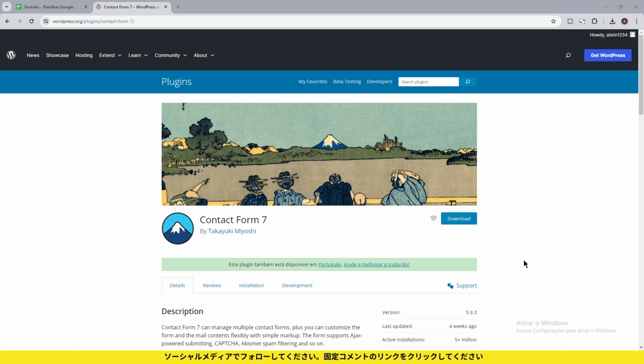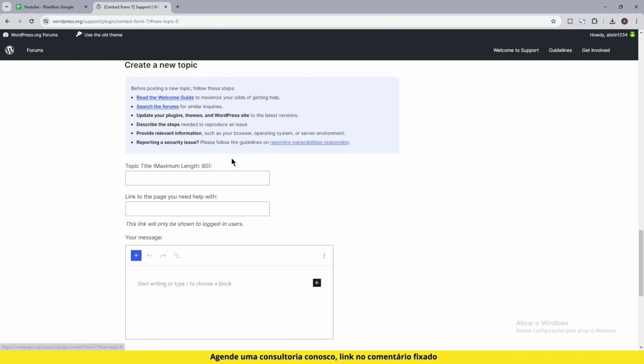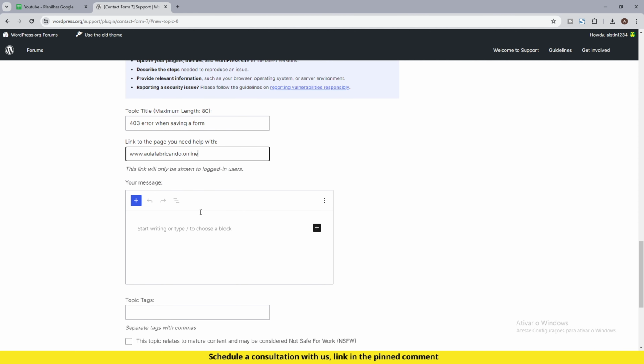On this page, let's click on the support part. After entering the support page, we will quickly get into creating a topic. Let's create a topic. What are we going to put here? First, we are going to put a title for this topic. You put here a very quick summary of what's going on with your site, what error you're getting. We will also include the link to our website here.